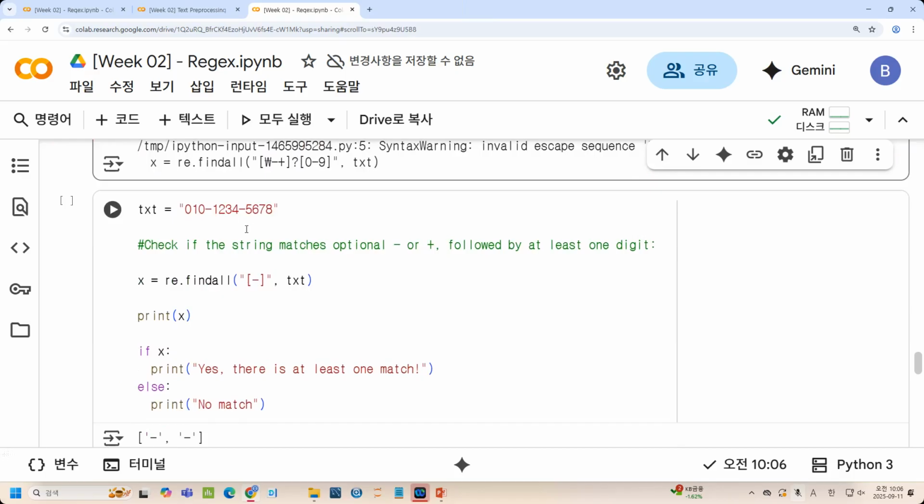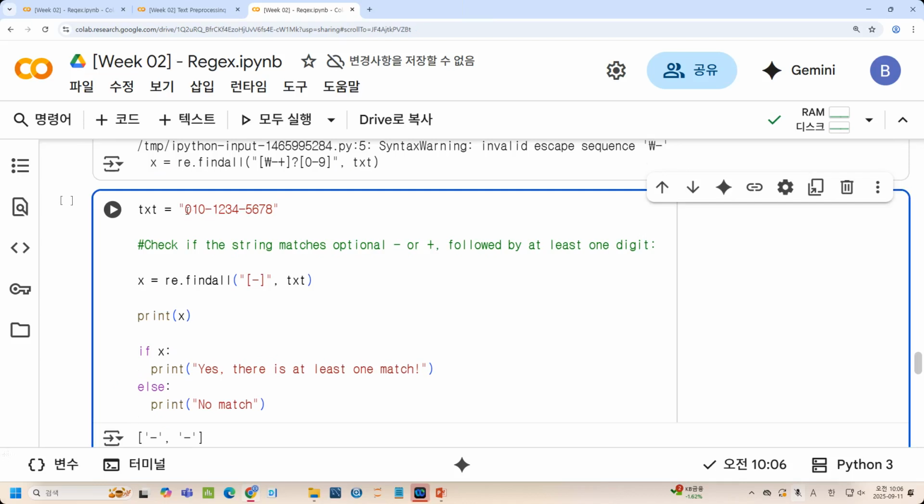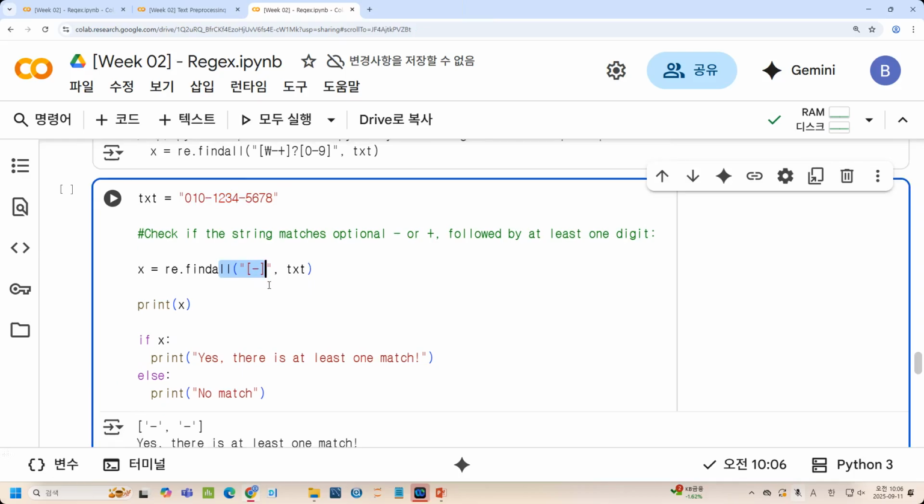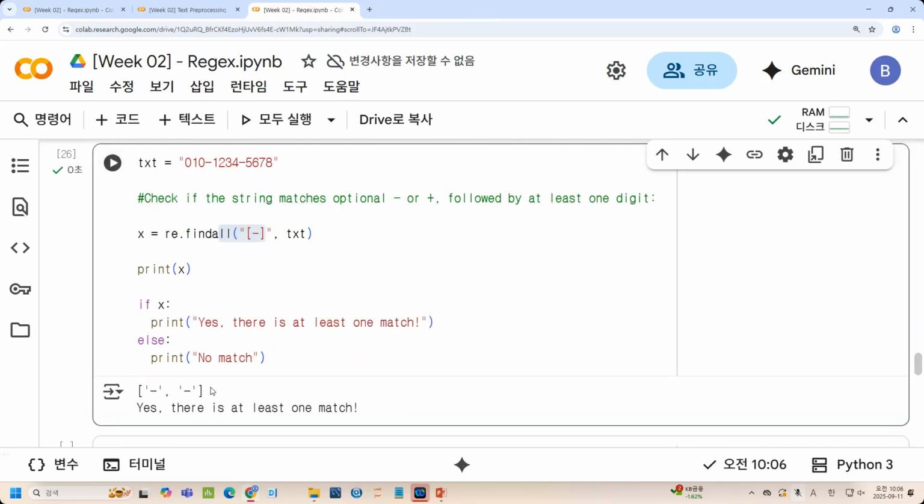If you want to check a phone number, people can write the phone number like this one: 010-1234-5678. Then it means this is a phone number. You need to omit the dash. So we can find all the dashes and check how many dashes we have. Okay, so we check there are 2 dashes.